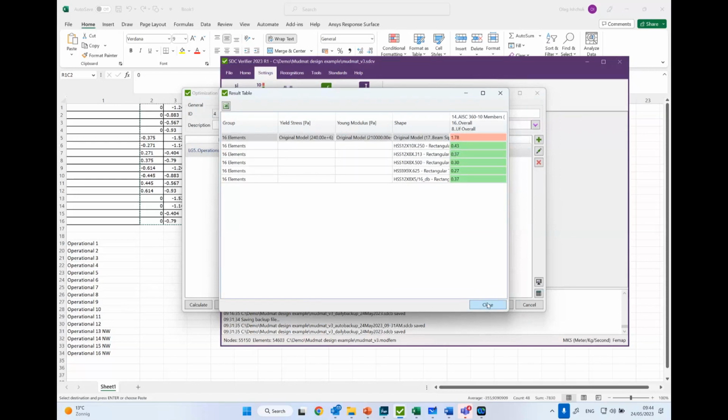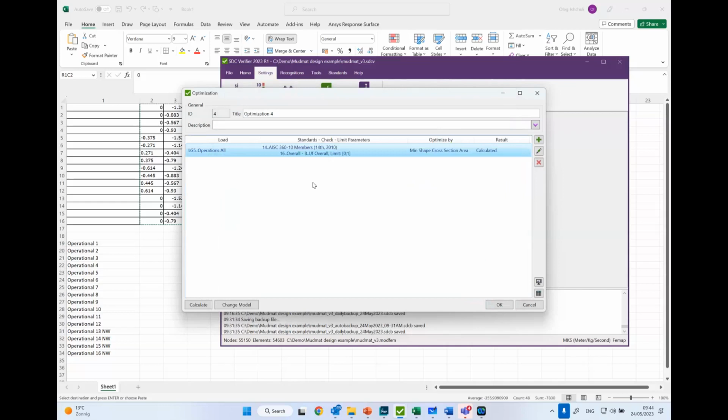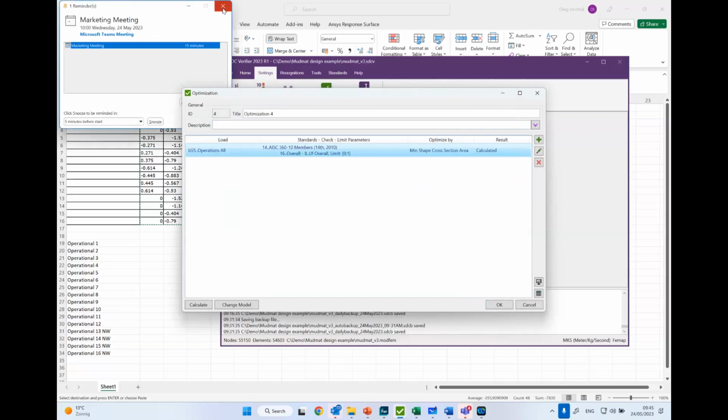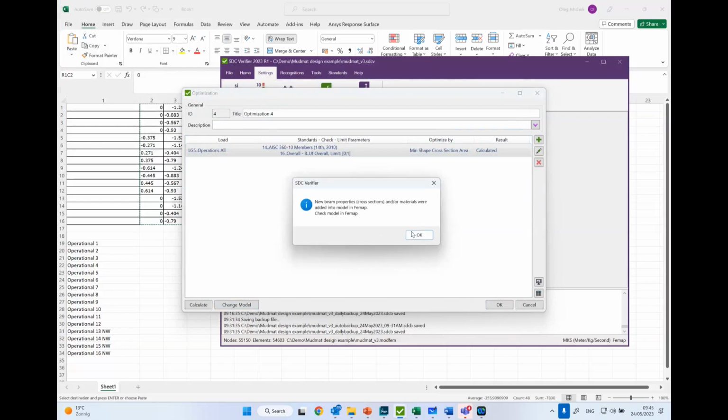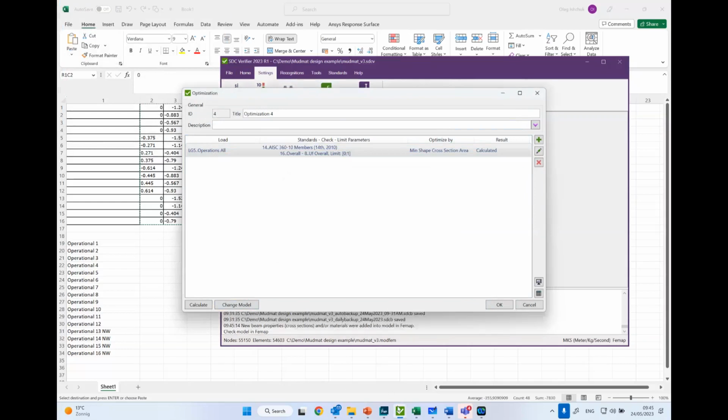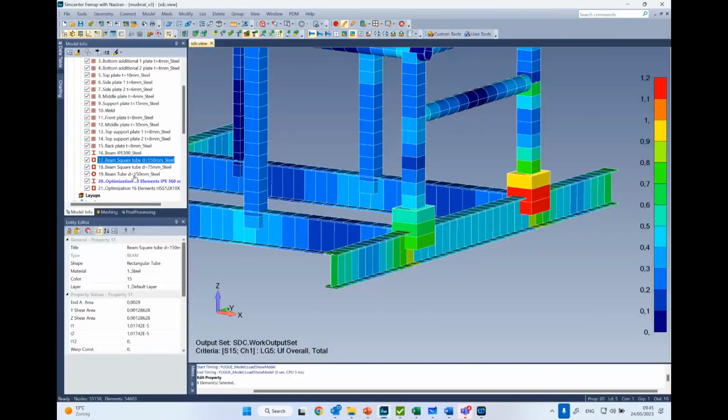But the most impactful thing I wanted to show to you today, is that we are not only defining what is going to be the result for the AISC check in this way, but we can also change the model. So we can also click on this button. It will ask us, do we really want to change the model in VMAP? We click on yes, and SDC Verifier is creating a new property in VMAP.